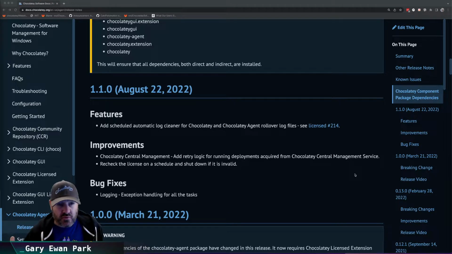Now, the other thing I should mention is that that is enabled by default, and the ability to control that rolling over of the log file, either to turn it on and off completely, and also to change that retention period, the ability to configure that is coming with the release of the next version of the Chocolatey license extension. But for now, it's enabled by default, and it's a 30 days retention period that's in play there. But you will be able to configure it after the next release of Chocolatey license extension.